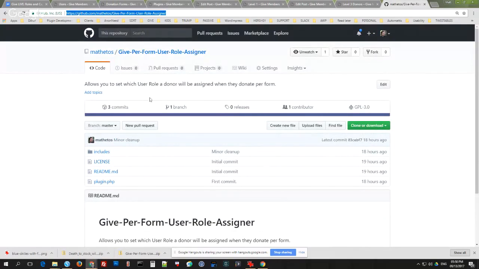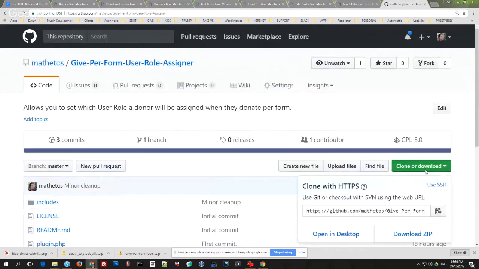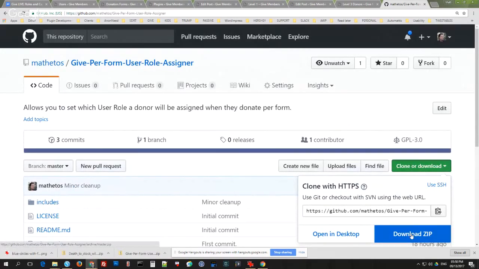It's right here. If you're not familiar with GitHub, it's a lot like the WordPress.org plugin directory where you have code that you can download and do what you want with it. When you want to download something from GitHub, you're going to go over here to clone or download and hit the download zip button. That's the best way to do it.